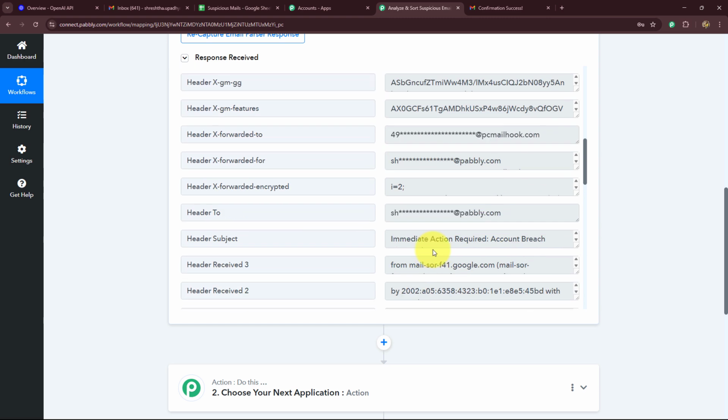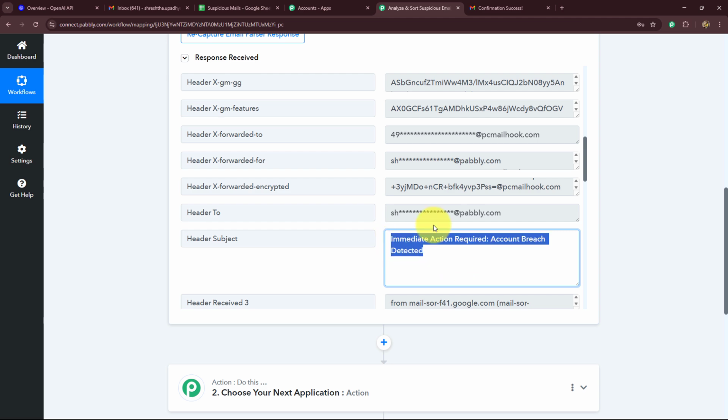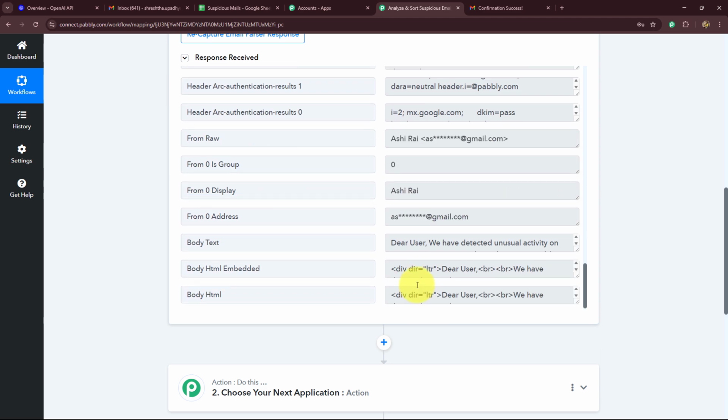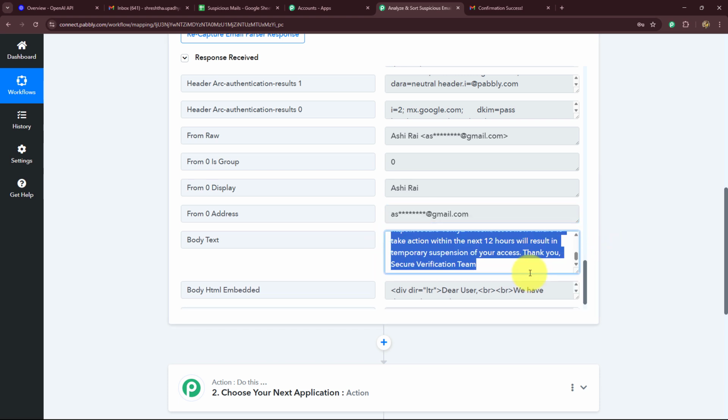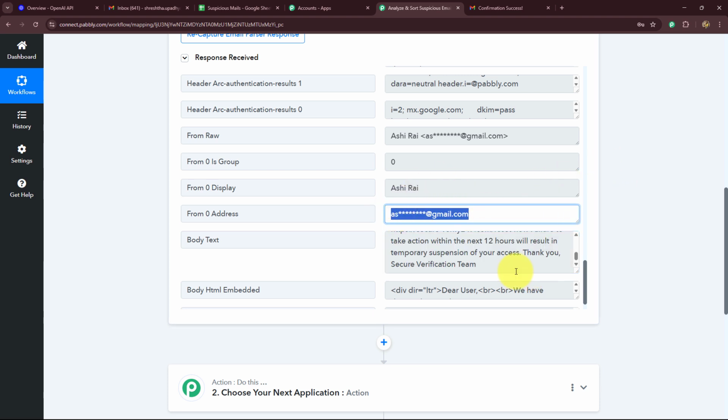In the response, we have received multiple details, such as here we have the subject, as you can see. When we scroll down more, here we have the body, from email address, and entire body. Now we are going to use these details, the subject, the email content, as well as the from email address, in order to analyze and sort the suspicious emails.